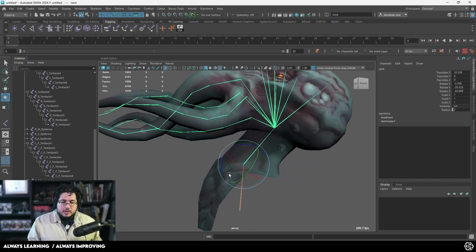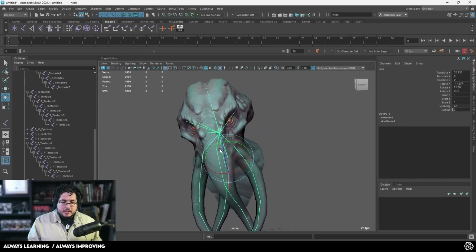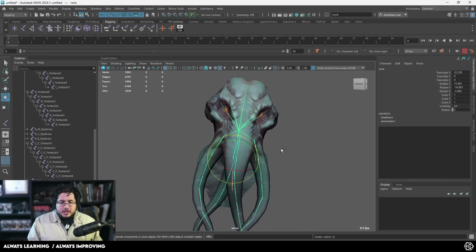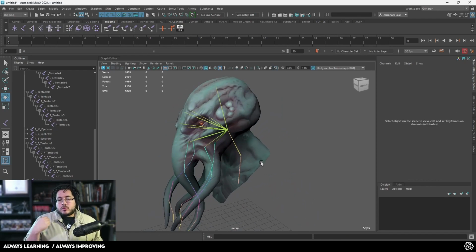If we grab the neck and we rotate, you can see how the chest stays pretty much the same. And again, this is how animation works. Now, of course, in order to make this thing a little bit nicer, we need to think about how this skin is affecting every single element.